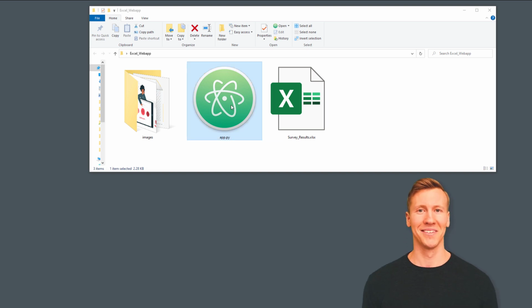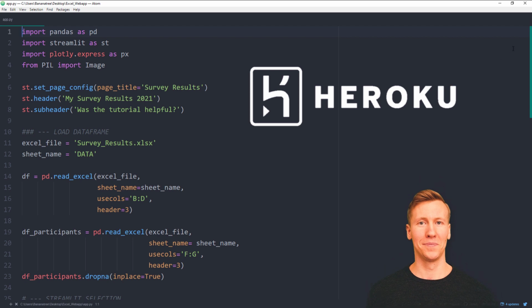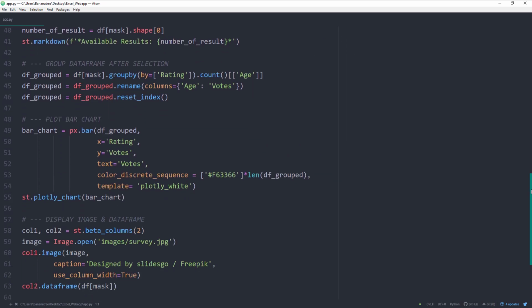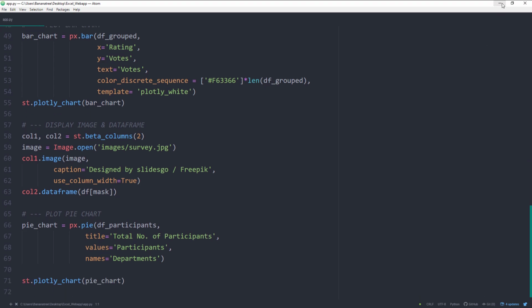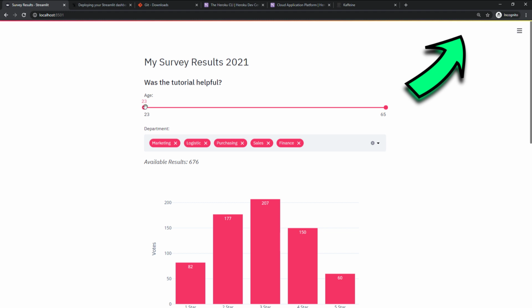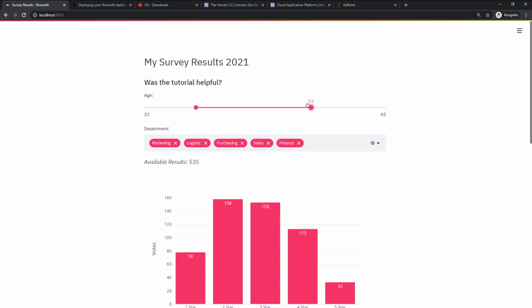Hey guys, in this tutorial I am going to show you how to deploy your Streamlit application on Heroku for free. I assume that you have already developed an application with Streamlit. If not, check out my tutorial where we have turned an Excel file into the following web application. This application is currently running on my local machine.